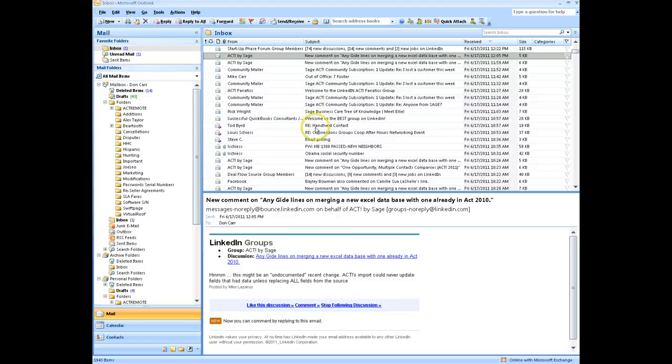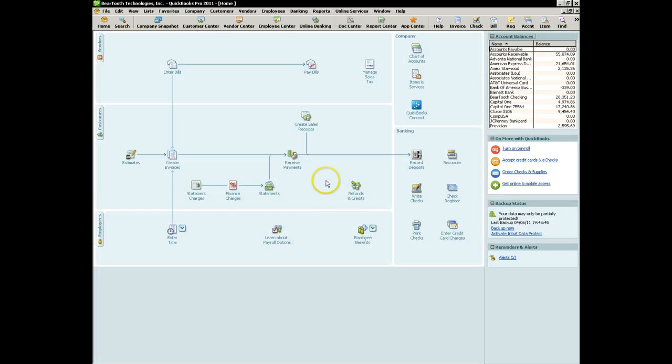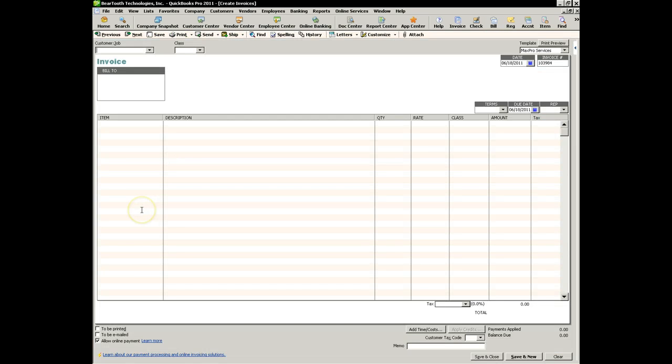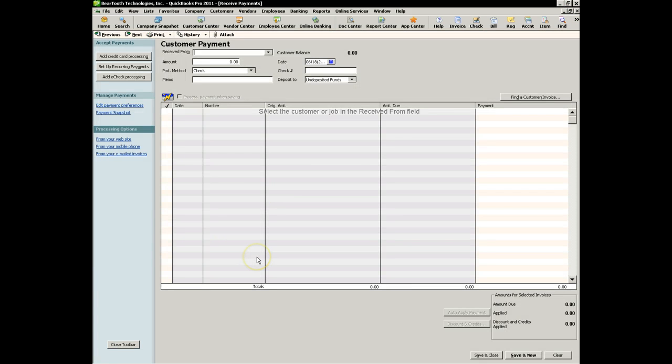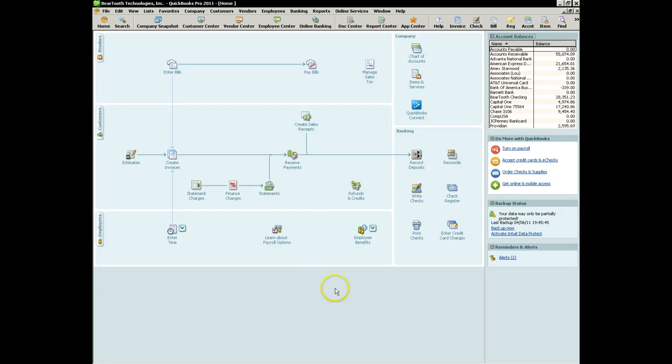Okay, I'm going to switch over now to QuickBooks real quick just to again demonstrate that we do host the full-blown desktop versions. This is QuickBooks Pro 2011 and it is the full-blown version. So if I go into create invoices, right away an invoice comes up and I'm able to create an invoice right here inside QuickBooks. If I want to receive payments, I click on receive payments and there's my payment window in QuickBooks. So again, full-blown desktop version.